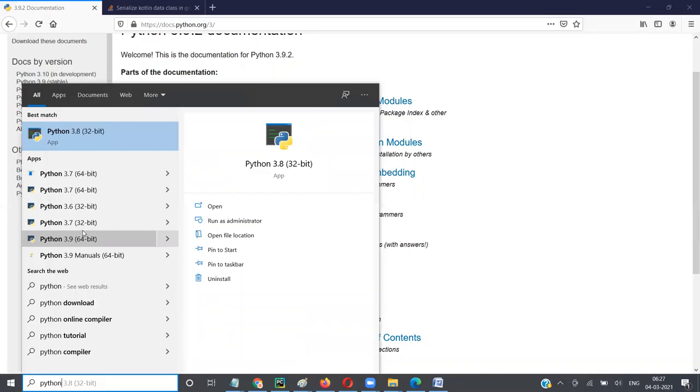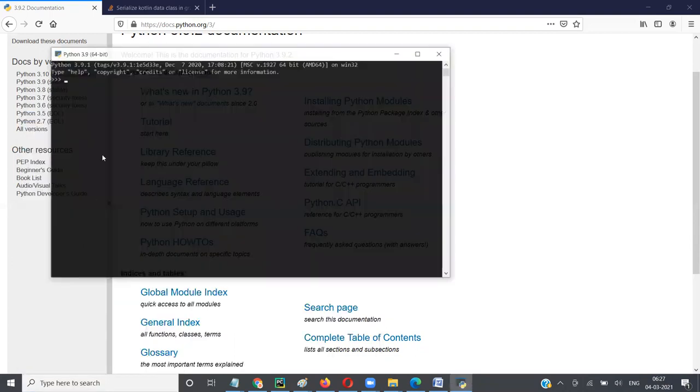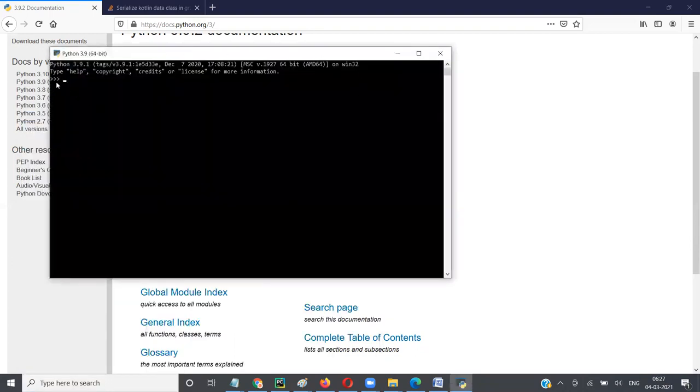Now let's say I want to directly start typing on the screen. I'll click on 3.9 and it will launch this screen. You see this triple angular bracket? This means you are in a Python prompt, just like you have a command line prompt. Here you can type your program. I can directly say print, hello, and when I hit enter, it gives the output. It is not very user friendly, and that's why we need IDEs like PyCharm.